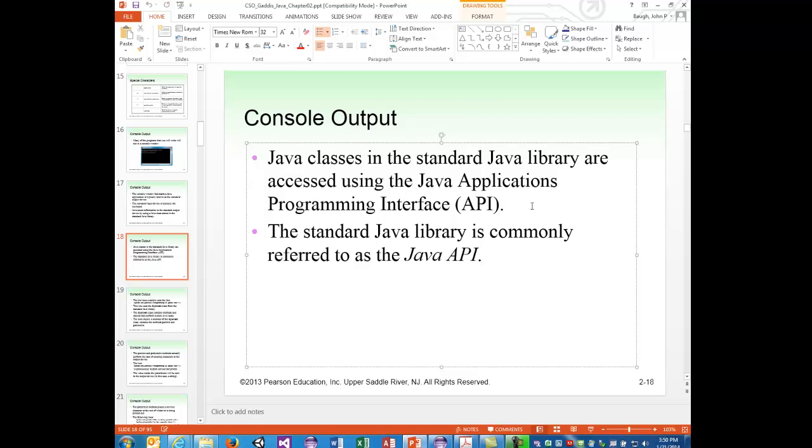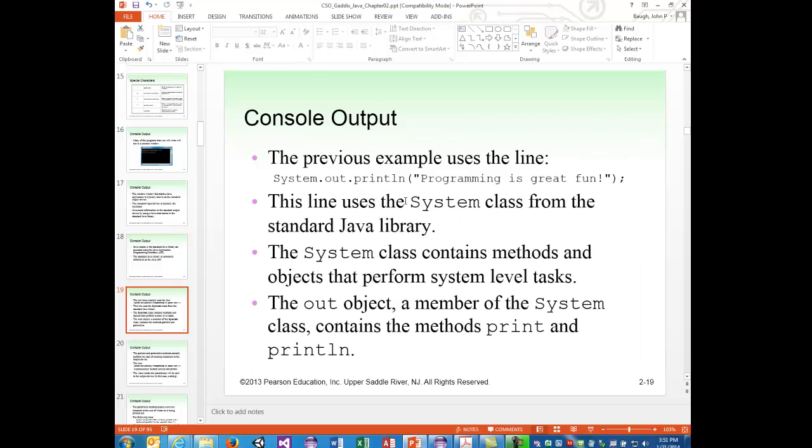I would say application, not applications, though. That I would look at as a problem with the slides. So, Application Programming Interface or Application Programmer Interface. The standard Java library is commonly referred to as the Java API, or the Java Application Programmer Interface.